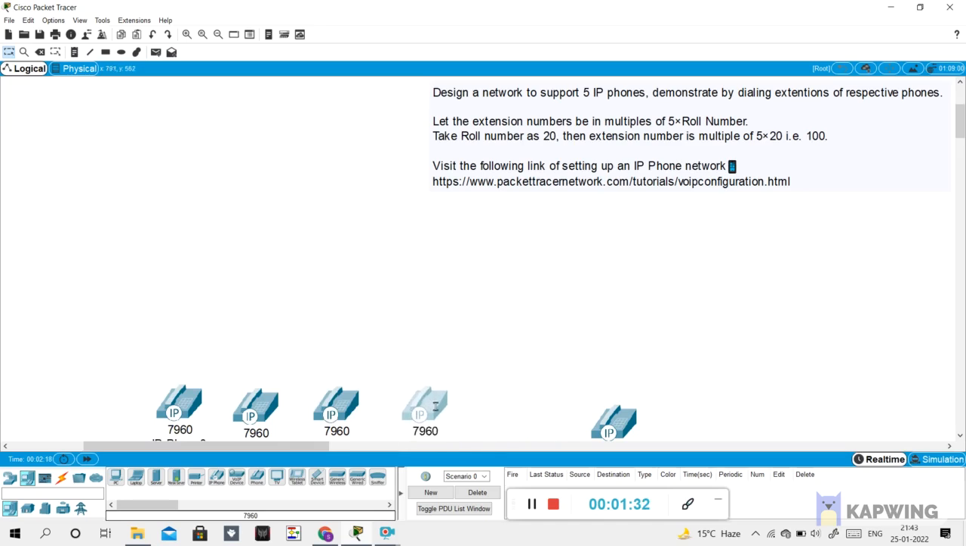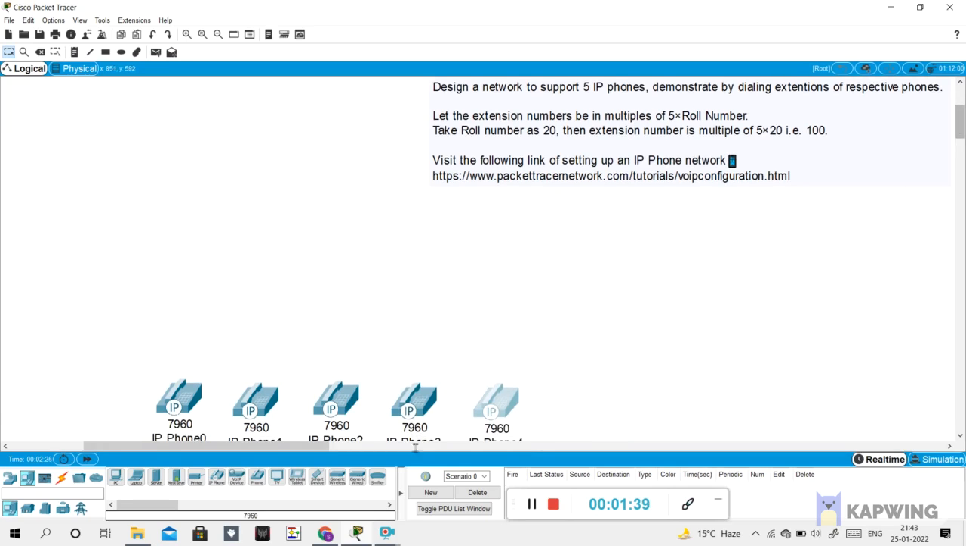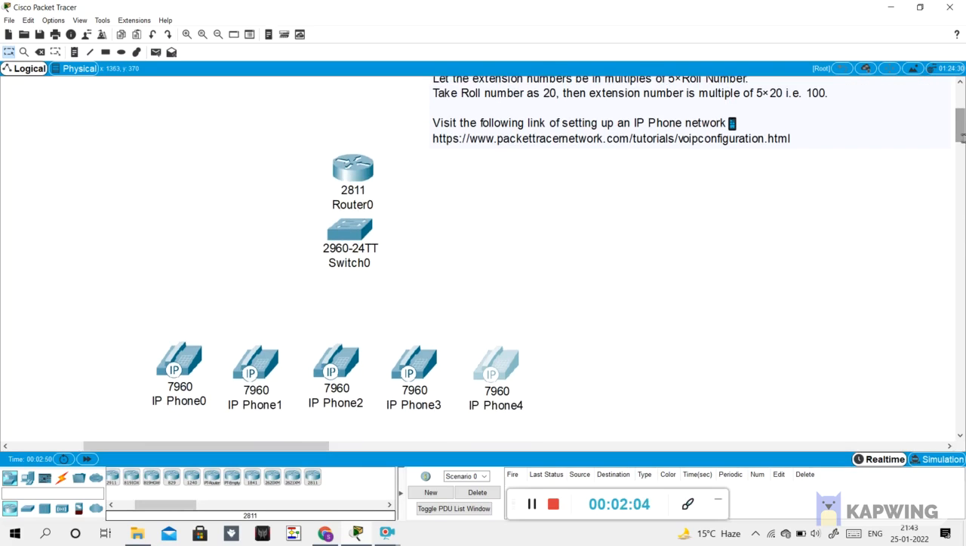Now, we need a switch to connect these IP phones to the router. Switch is there in the network devices. Second option is the switch. We are using the 2960 switch here. And the router needed is 2811 router. Okay, so we take all the components.